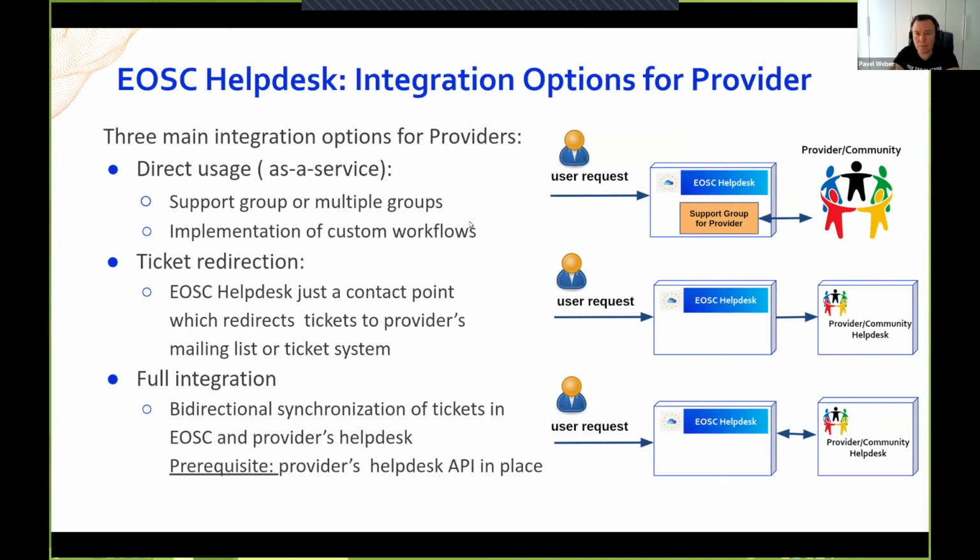The next integration option is the ticket redirection. Here, the EOSC help desk is used only as a proxy. It forwards the requests from your user to your help desk or mailing list. And the last option is full integration, which implies the bidirectional synchronization of tickets between your help desk and EOSC. A prerequisite for that is that your help desk has an API in place.